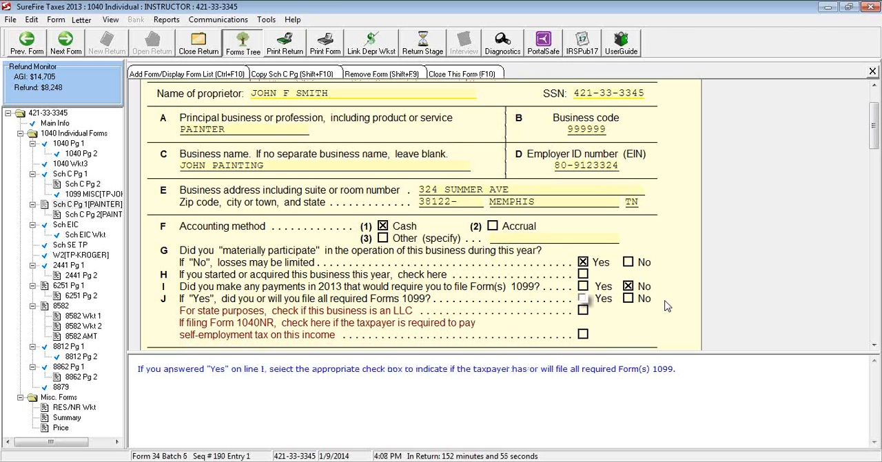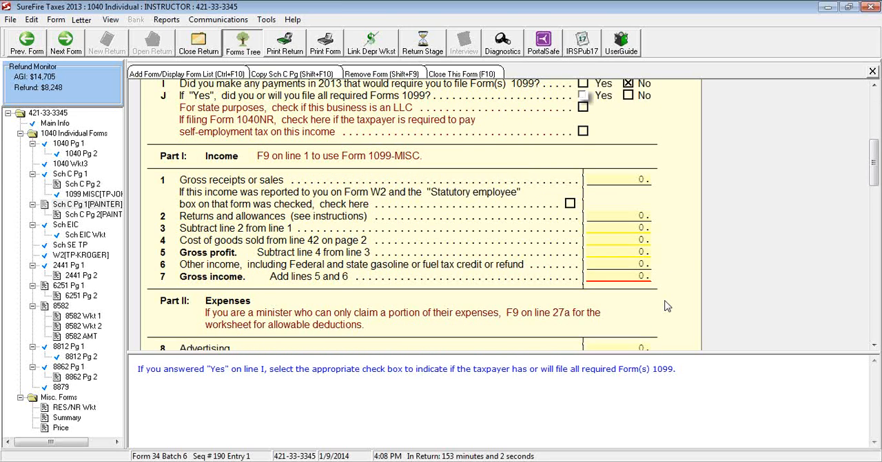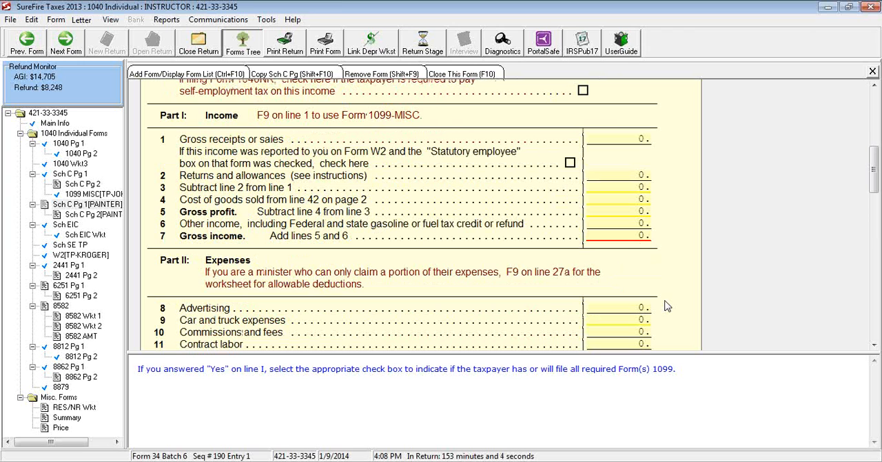So we're going to tab off. And now we're going to scroll on down. We're looking for red lines, red boxes. Now we come to the income portion, where it's asking about income. All right.